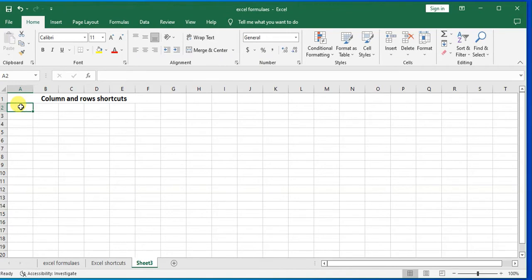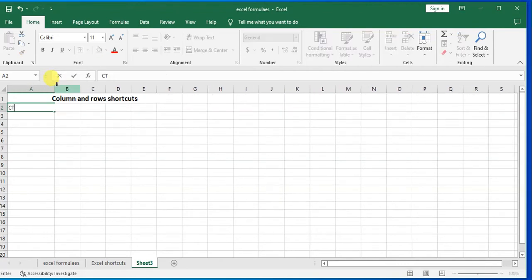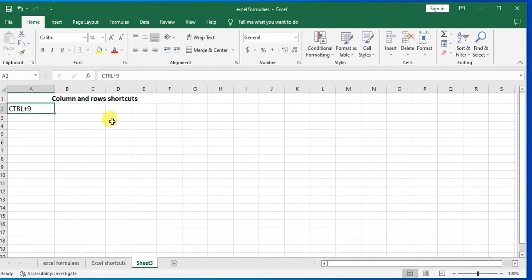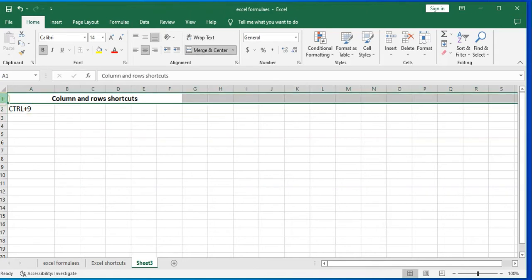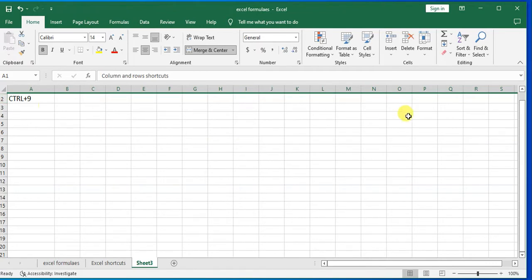Now, the first shortcut that I want us to look at will be Control plus 9, that is CTRL plus 9. That particular keyboard shortcut hides a row. For instance, if I select this and I want to hide it, I'll use CTRL and 9. So that one is hidden. CTRL and 9 hides a row.